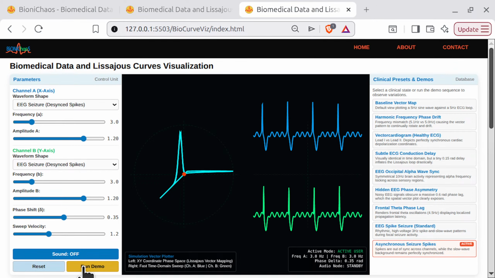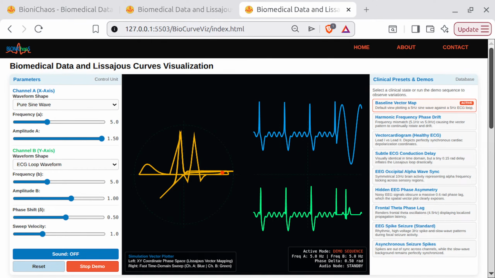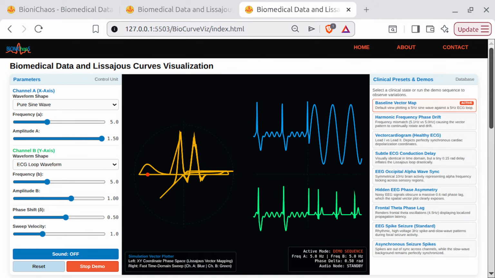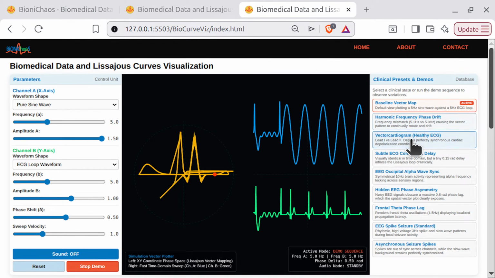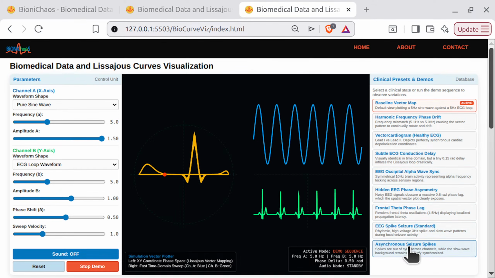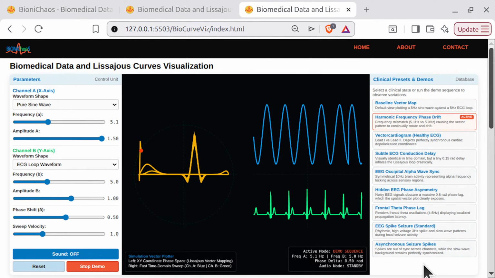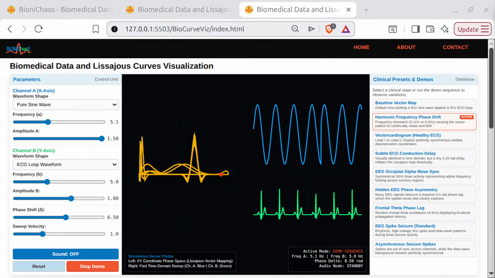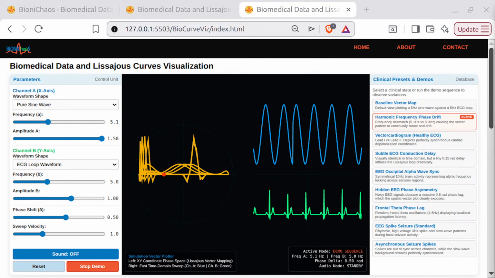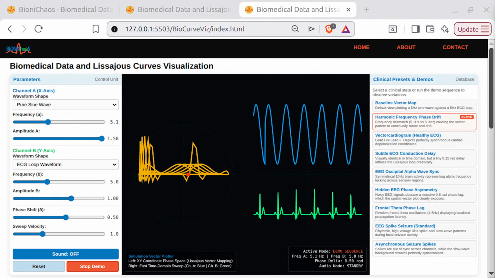And yes, now we should have a demo mode that will cycle through these 1, 2, 3, 4, 5, 6, 7, 8, 9 presets. We can probably squeeze another one in there of your choice. If you have a suggestion, do let me know.